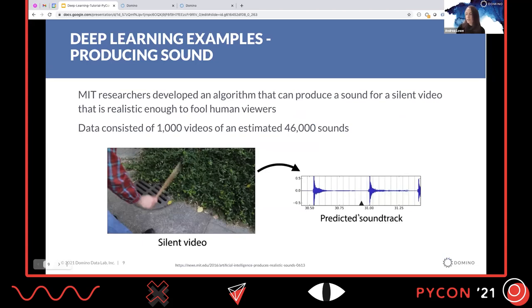You have your silent video, the predicted soundtrack of something being hit. But to do this, it took many months, a lot of data, 1,000 videos, an estimated 46,000 sounds. So definitely not an easy task.